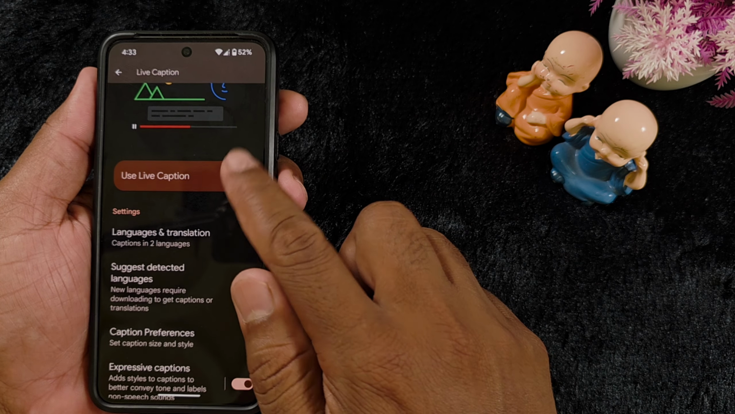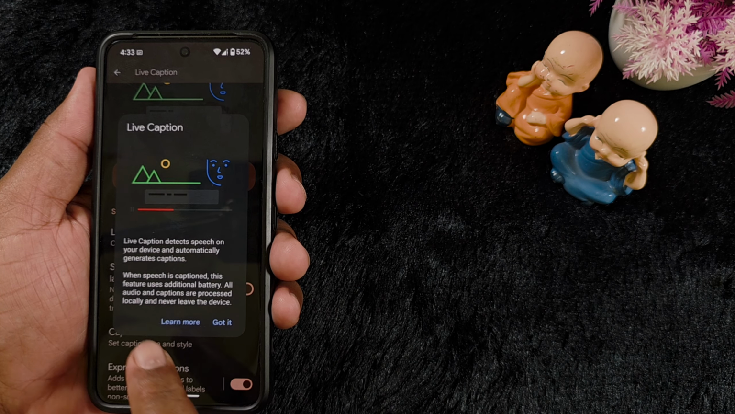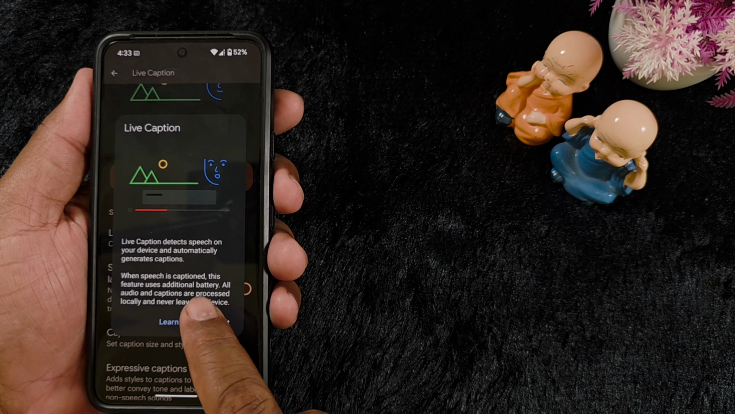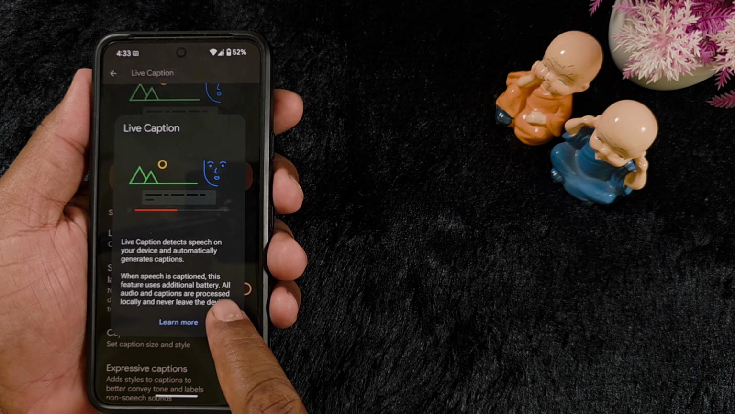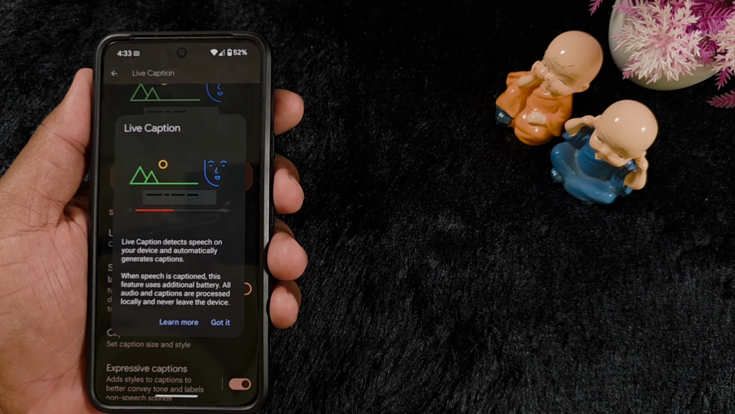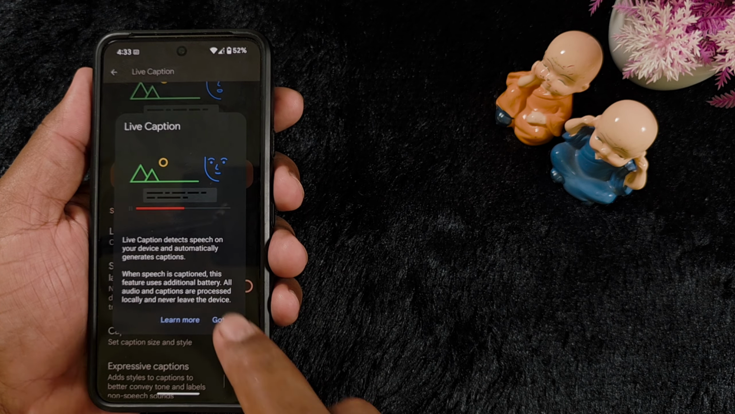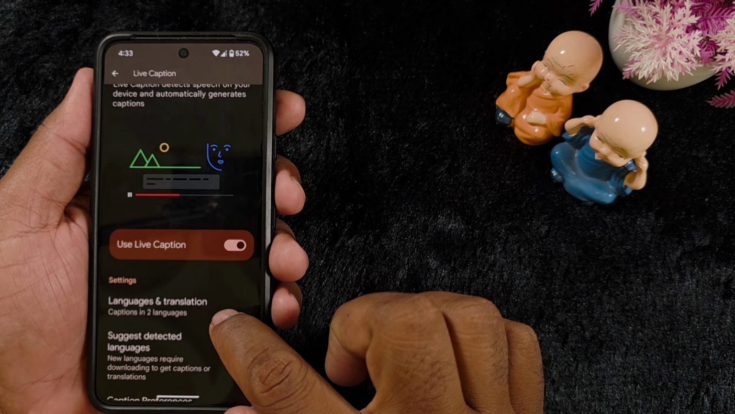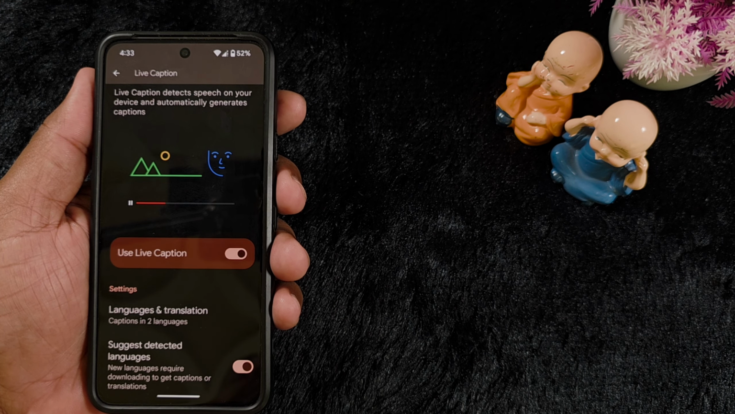Scroll down, make sure to toggle on this option. Now you can see the pop-up message. Live Caption detects speech on device. When speech is captioned, this feature uses additional battery. All audio and captions are processed locally and never leave the device. So tap on Got it to enable it on your device. Now you can see the Live Caption feature is activated on your Pixel devices.